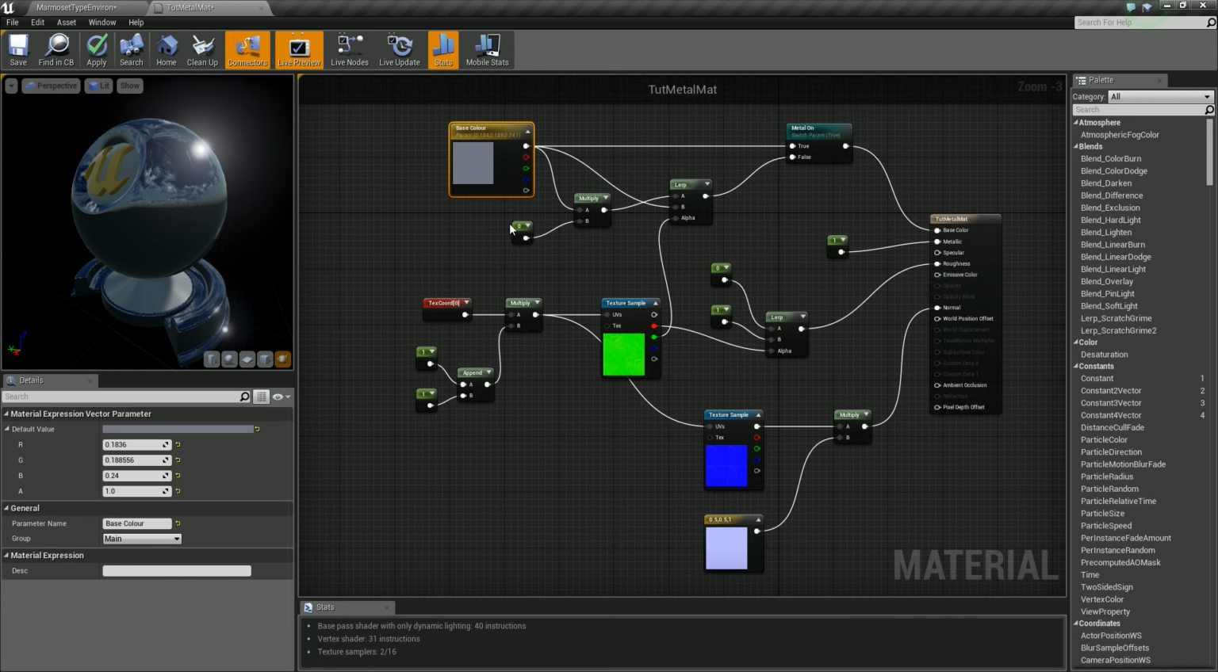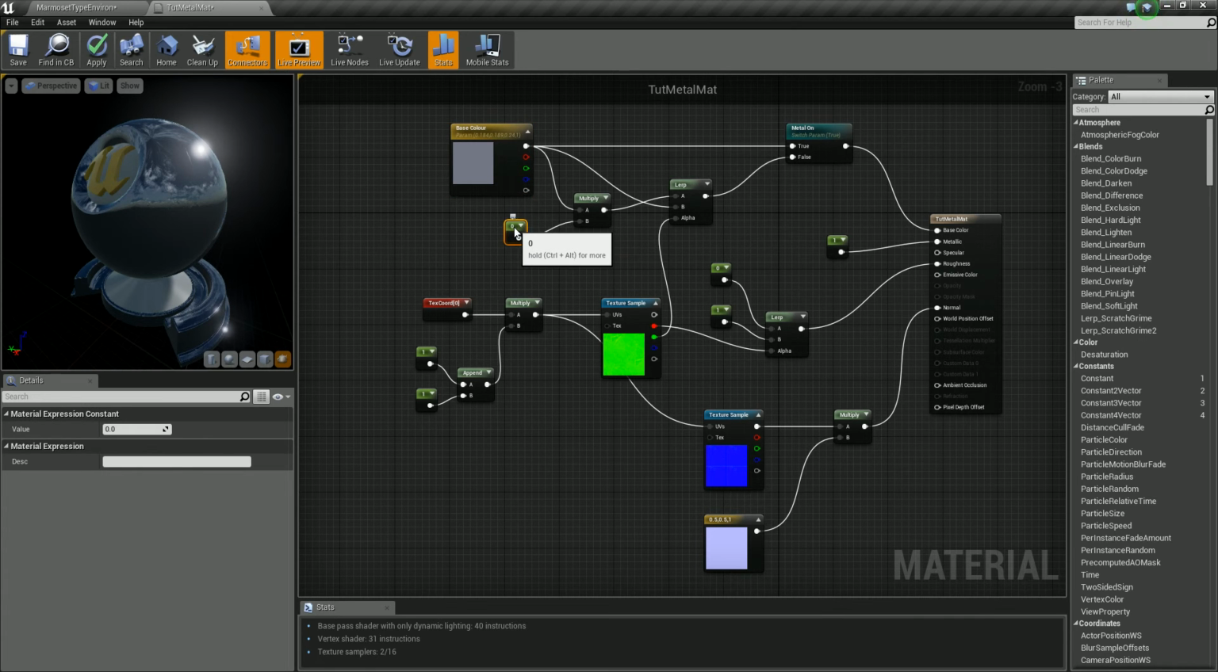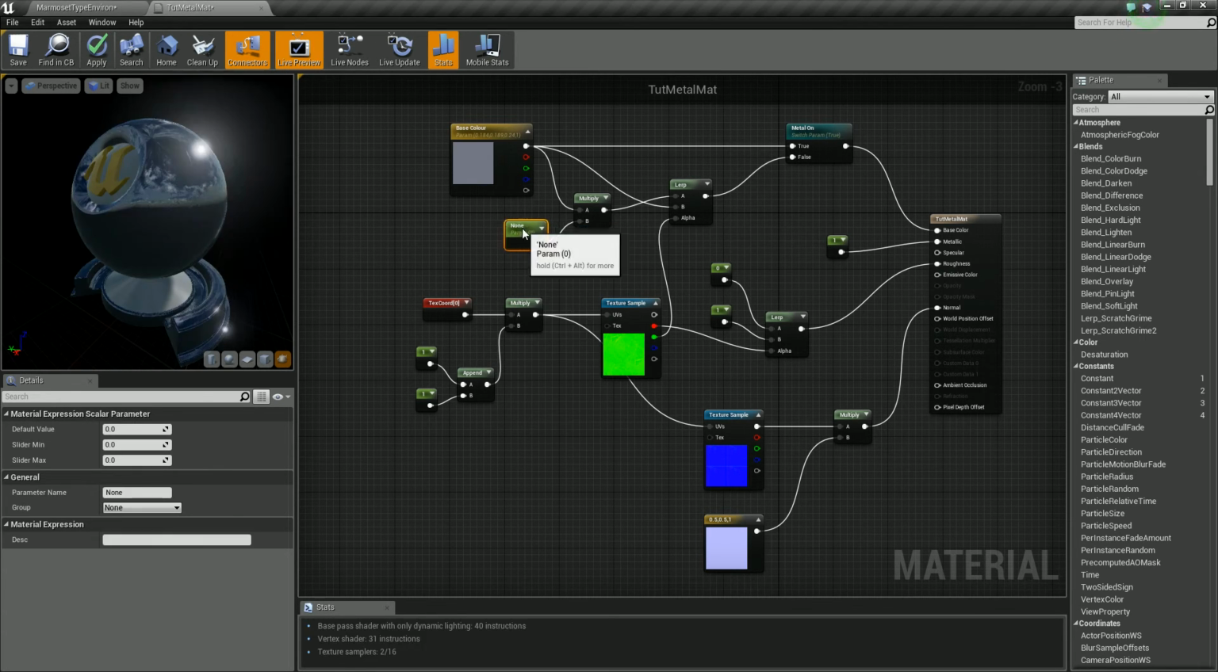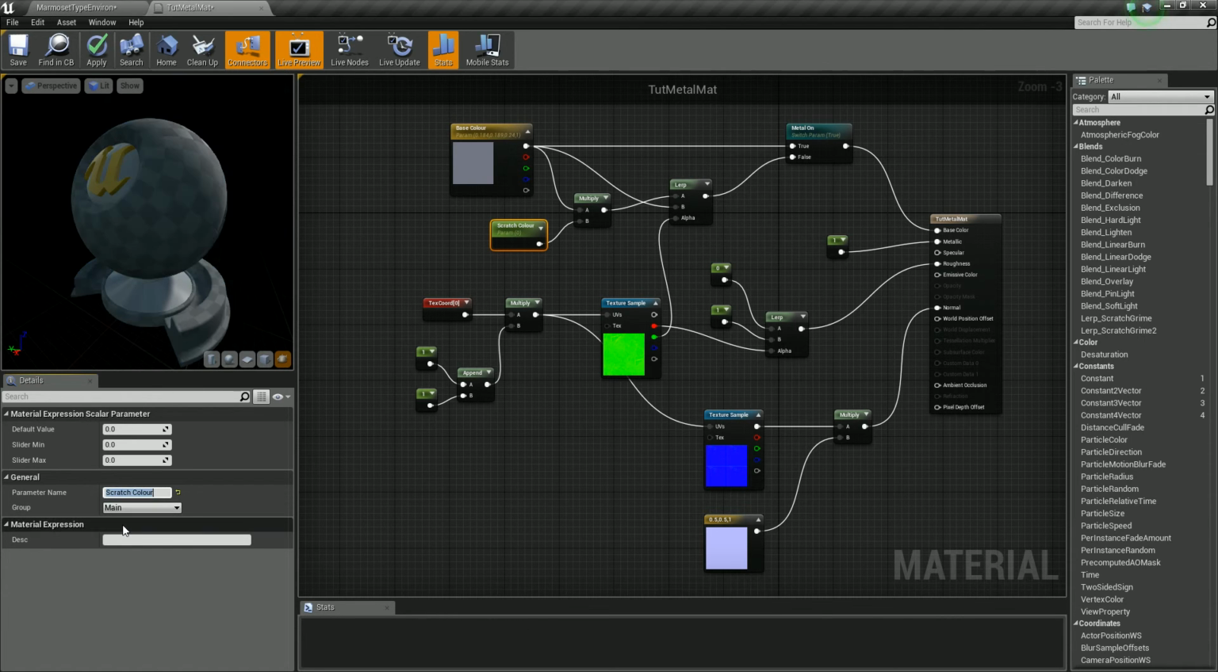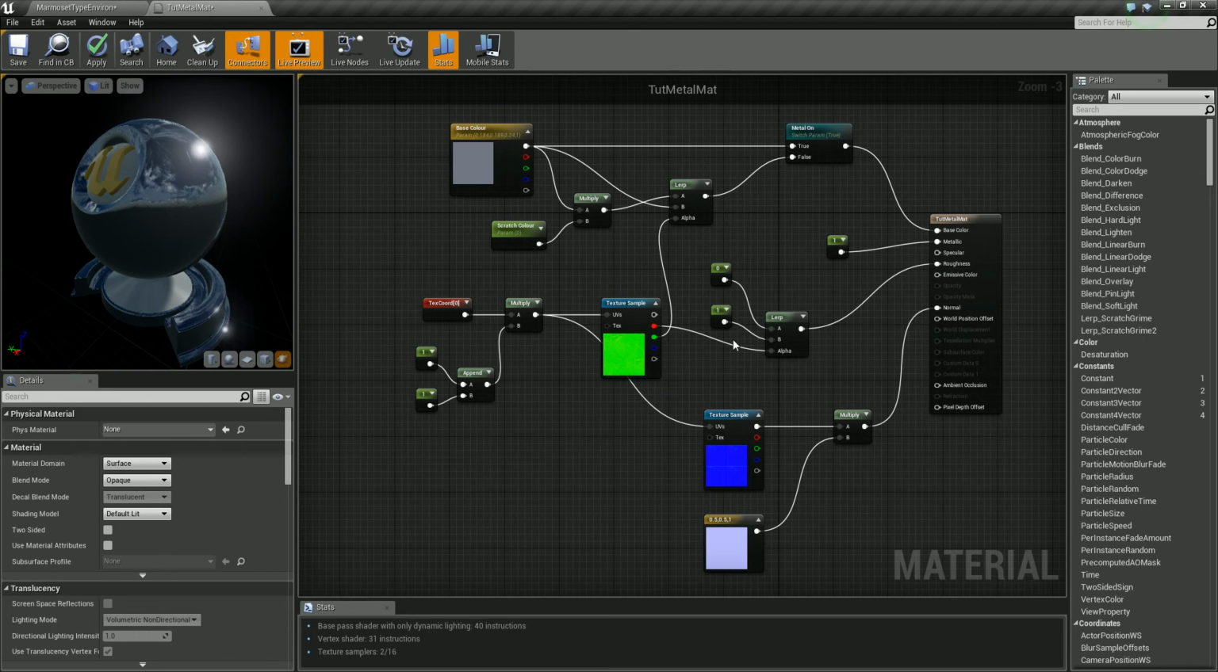So we have this one here to do as well. If you remember, this was what we were using to set the value of the scratches. So let's right click, convert to parameter. Let's call this scratch color. And now I've got that main group, I can add that in there.